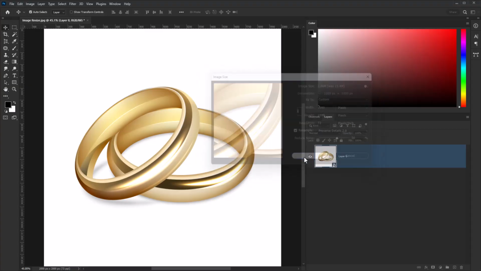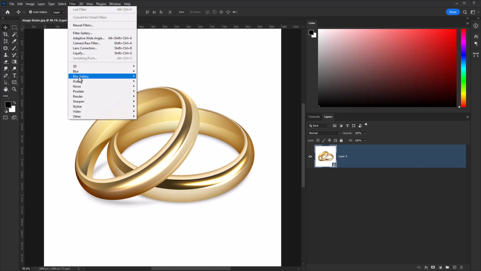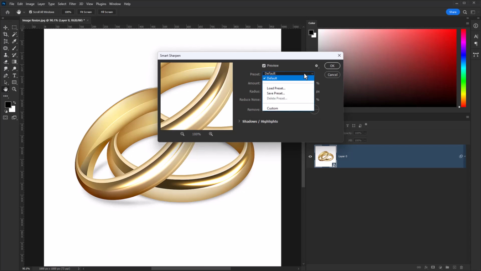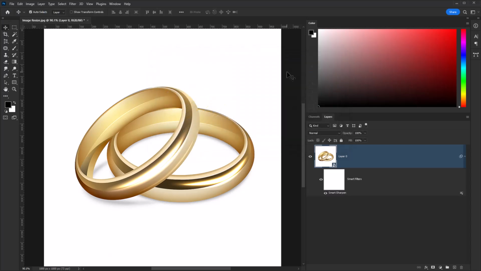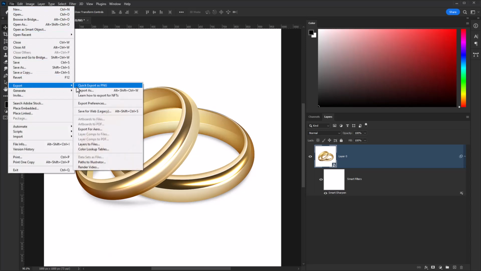When finished, click OK. If the image looks soft, go to Filter, then go to Sharpen. Select Smart Sharpen. Apply a small amount. Do not over sharpen. Finally, go to File, click Export. Choose Export As.